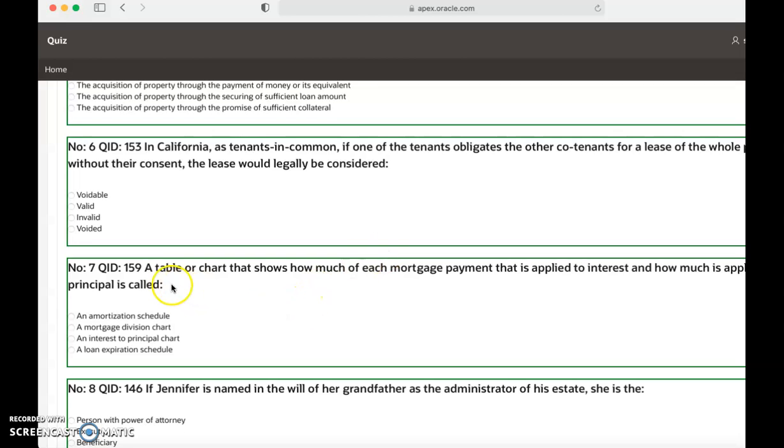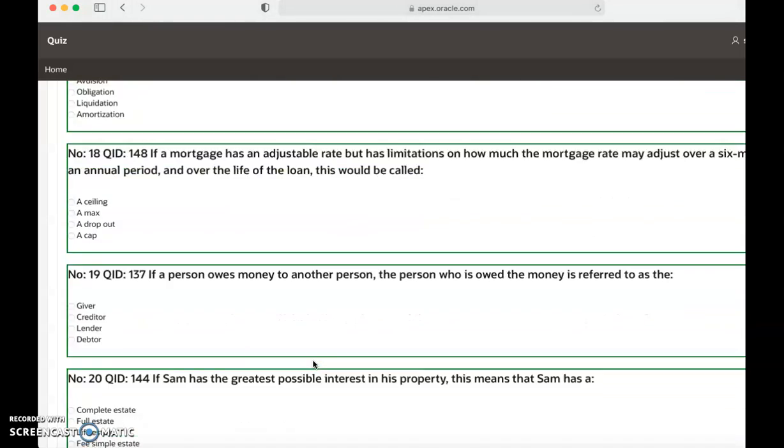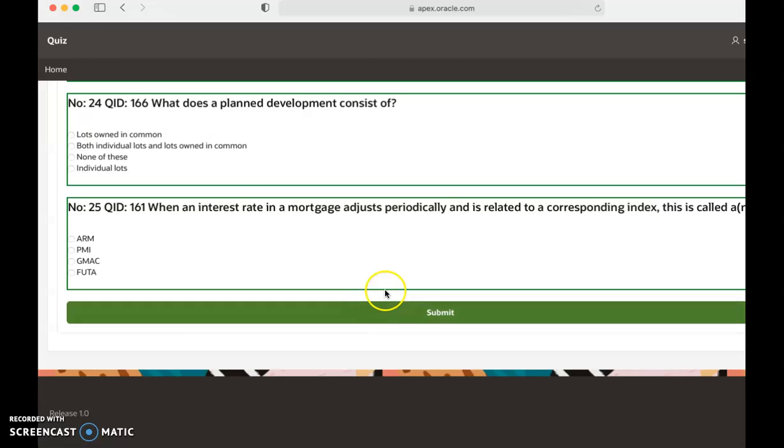Let's say question number 7. A table or chart showing how much of each mortgage payment is applied to interest and how much is applied to the principal is called an amortization schedule, mortgage division chart, interest to principal chart, or loan expiration schedule. So it's called amortization. So let's say I only answered 3 questions here, and I don't have time to try all 25 at this time. So I click on submit.